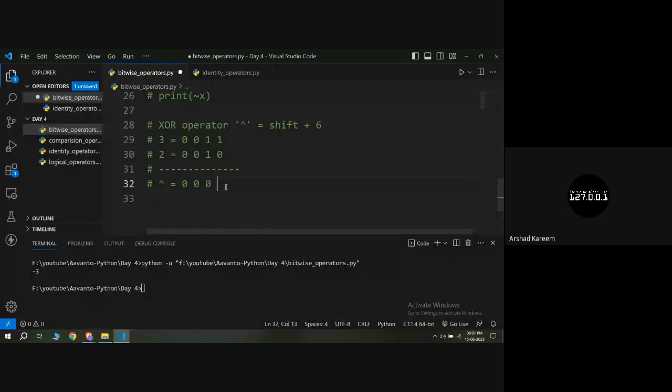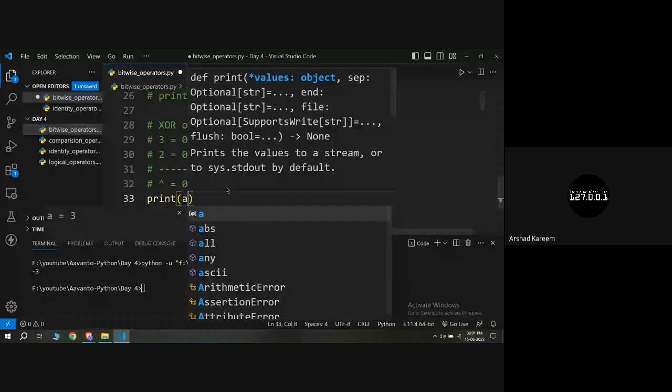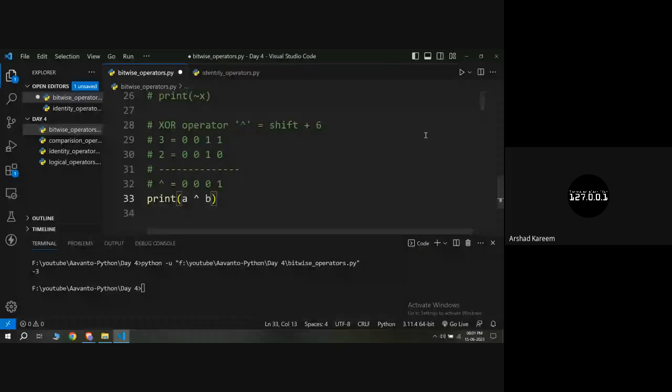Now if I print A XOR B and run this, you can see I got output as 1. Of course, if we convert 0011 to a decimal number, I will get output as 1.